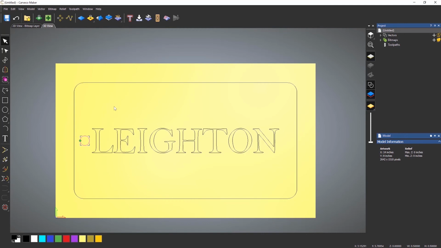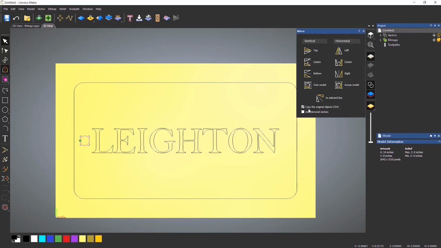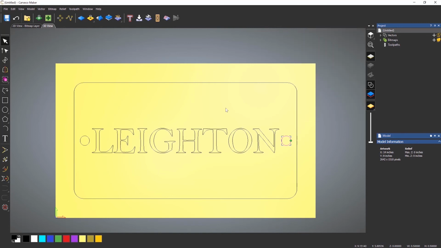Now with that still selected, I'm going to mirror that over onto the right hand side. So if I go to here, which is mirror objects, select that, and then I'm going to make sure that I've got copy the original object selected because I want to obviously create a copy. And I'm going to do this across the model. And it will create a copy over the model. And then I can close that. Okay, so the design part of this is almost complete.